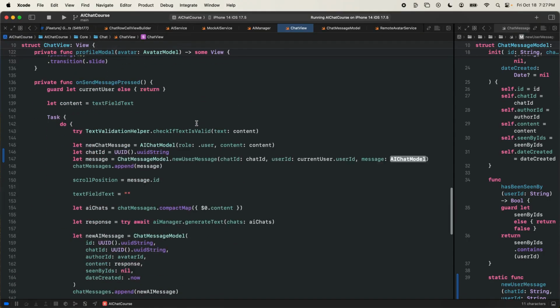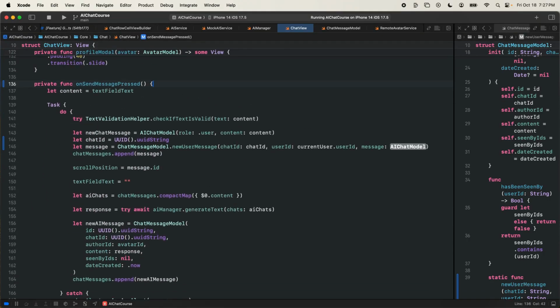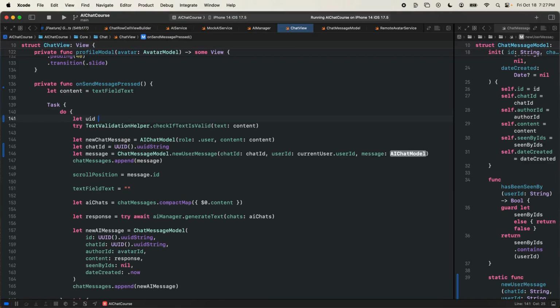So let's come down here and I'll get rid of the current user and we will just let UID equals try auth manager dot get auth ID. We'll pass in the UID here. And then the new chat message will go here.